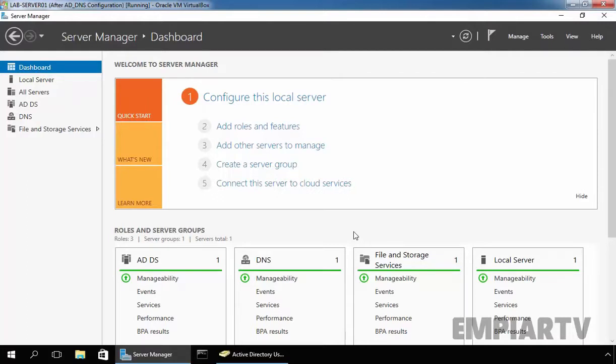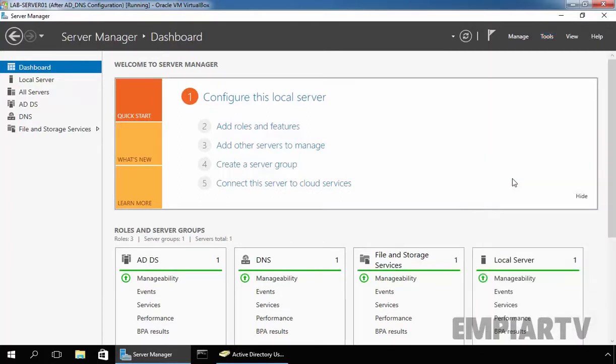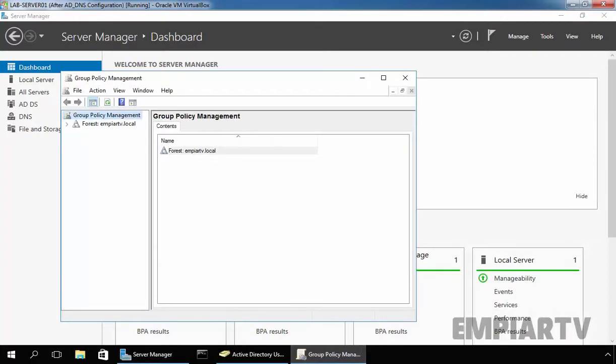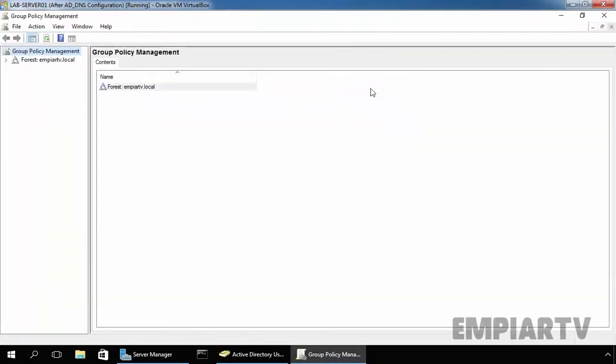In the first step, we are going to create a group policy object, and to do that, you have to open the Group Policy Management Console. The Group Policy Management Console is by default installed on all domain controllers. So first of all, let's open the Server Manager, click on Tools, select Group Policy Management Console. And for the purpose of this demonstration, I'm already logged in as an administrator, so I have sufficient privilege to create the Group Policy object.